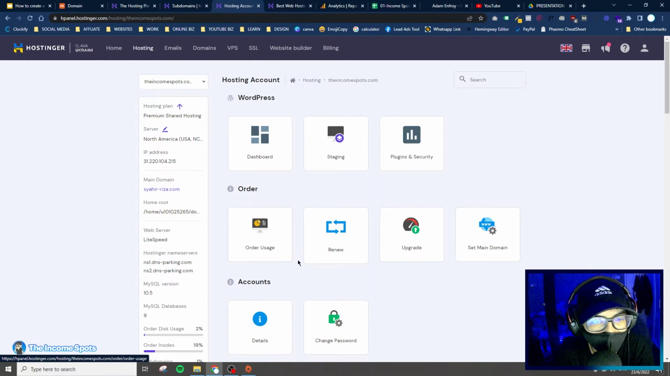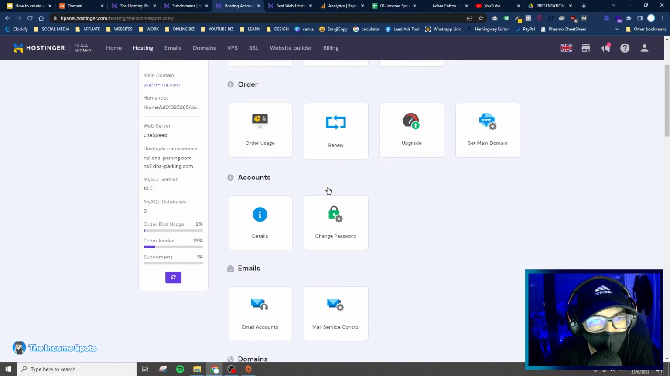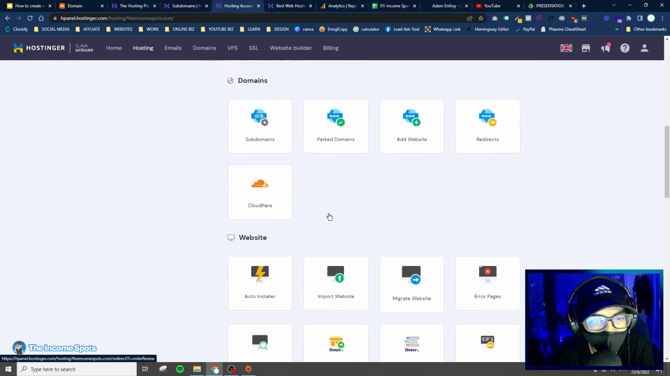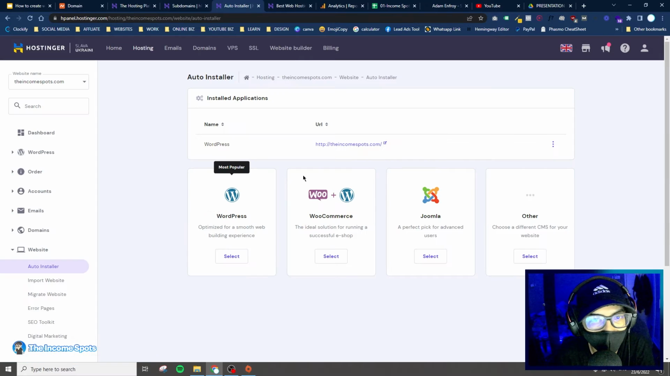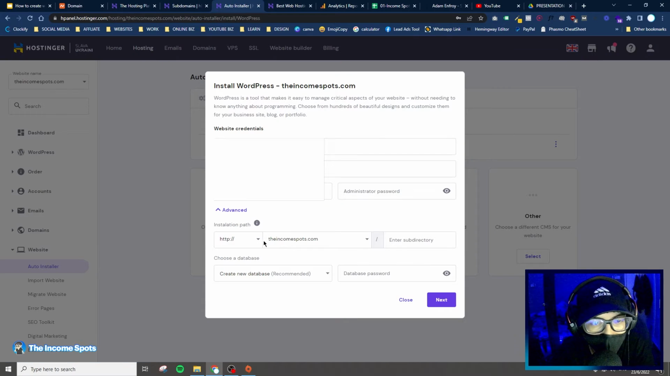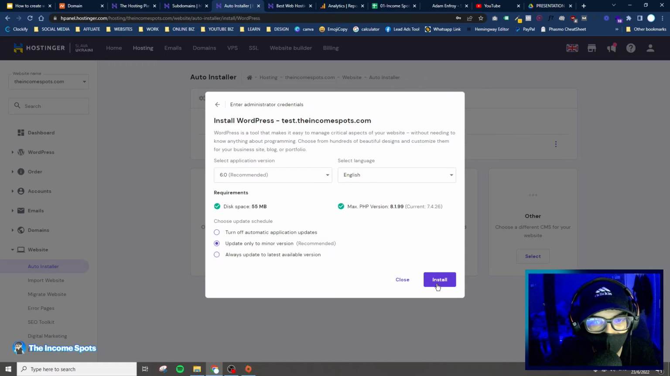Once you're connected, in your case, you will see the dashboard, something like this. What you need to do is scroll down and click the auto installer. I can just click here and select the WordPress version. I'm going to install it on my subdomain, which is here. You can choose your own domain, whatever you choose, .com. Once that's done, you can click next, click install.